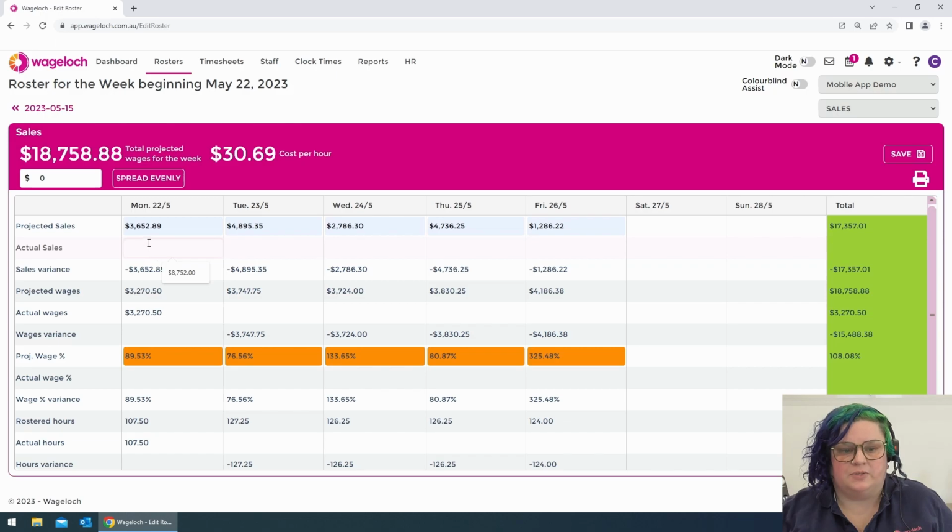But once we have an actual sales and a projected sales, you can see we're now up just under 5,100. So we estimated 36.52, we got 87.52. So we're up quite a bit. Our projected wages is based off what is in our roster. Our actual wages is what we've finalized and locked into the timesheet. And it lets us know, are we up, are we down?